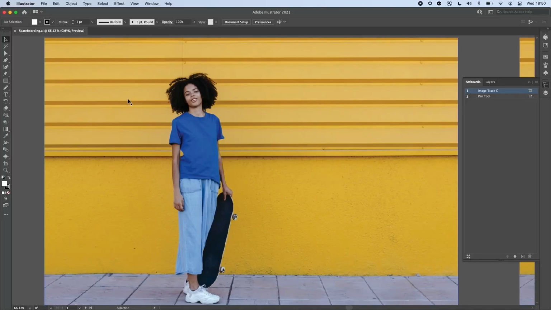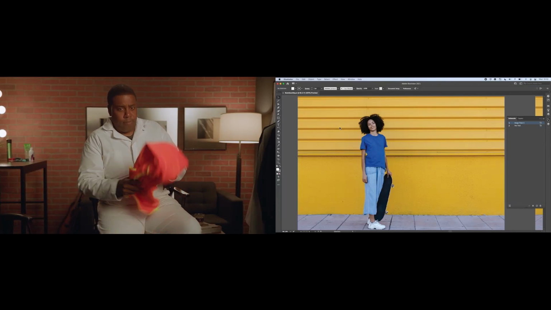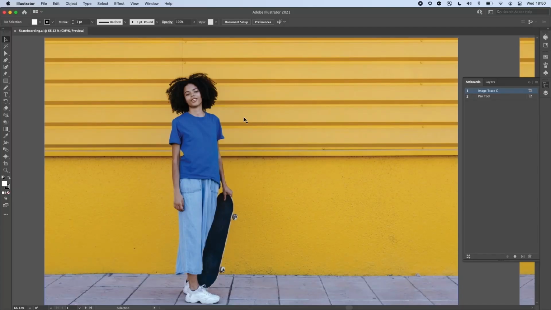Let me show you what I've got here. Let's say I want to create a social media post for my local skate park, and I'm thinking of a cool skateboarding character illustration. I'm going to use this picture as reference and vectorize this person in here.